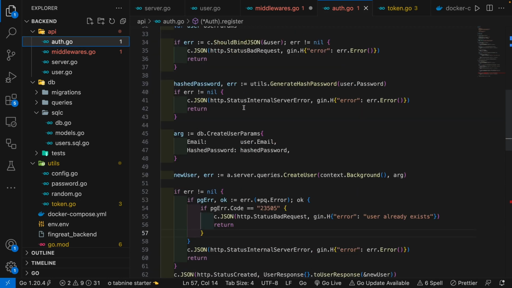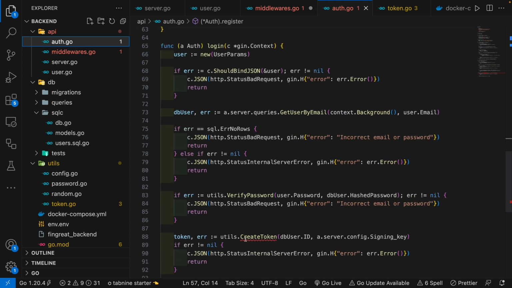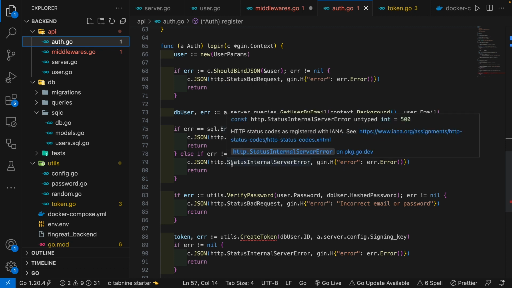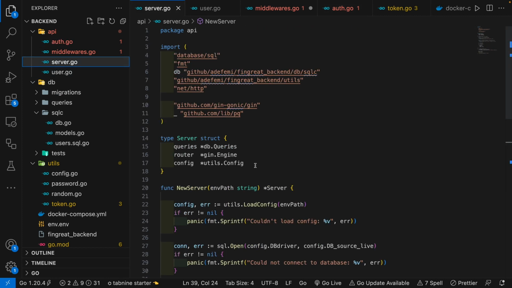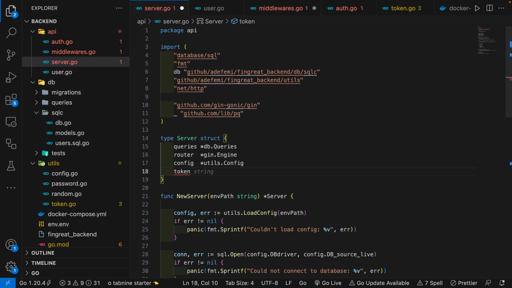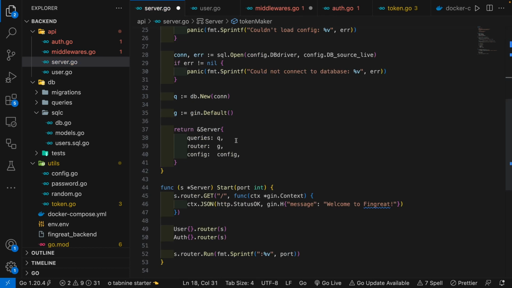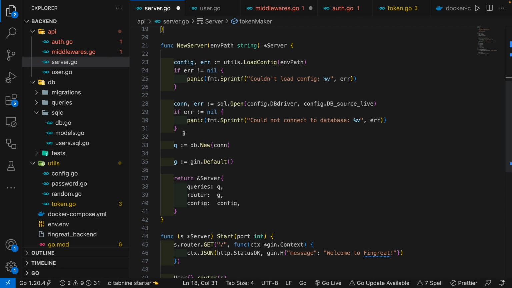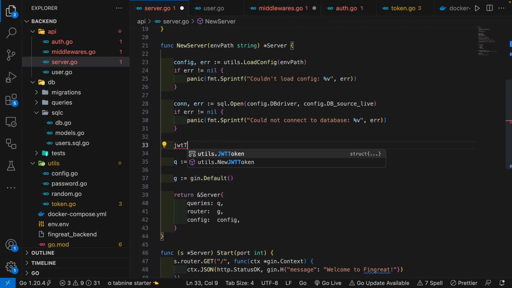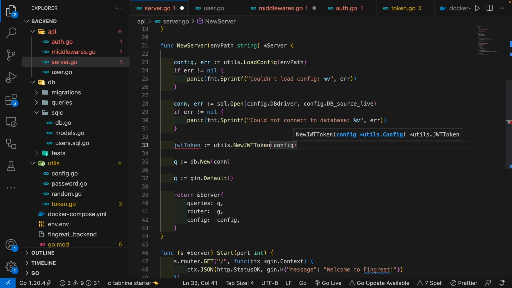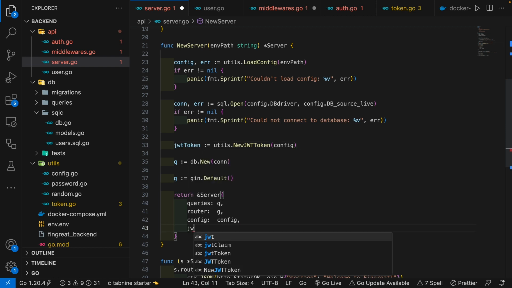So what next now is to adjust where we've used it and actually implement it. So if we come down to auth.go, we used it here, utils.this and that. So I want to associate the JWT token to my server. So now if I come back to my server, I can say token maker, and this is going to be JWTToken, like this. So when I create config, create connection here, I can have JWTToken into utils.NewJWTToken. Then I can specify my config here. So now here I can say JWTToken is equals to JWTToken.